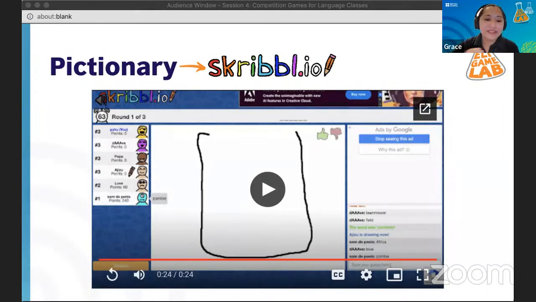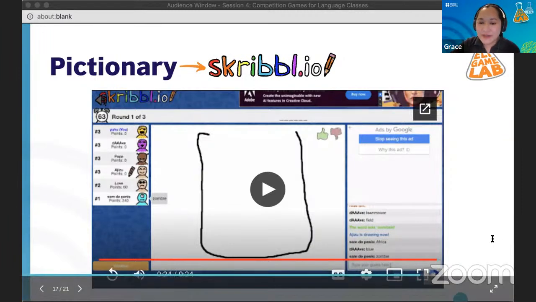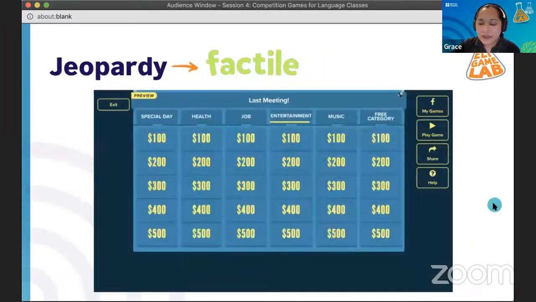It's kind of like playing Scrabble, but your goal is to get as many points as possible by guessing the picture and drawing. Okay, so yeah, but I'm going to go to the last one actually.